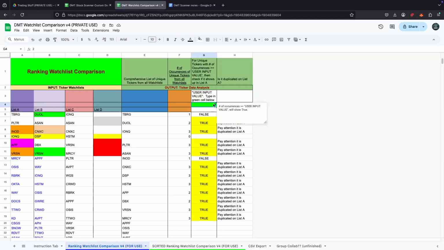Now, let's find out which tickers show up. This is also a unique list, right? So it's just a function. It flattens this entire data array from list A through C, from here all the way down, and it tells me how often each ticker shows up in a unique list. So right off the bat, we can see IONQ, PLTR, ASAN, right? Palantir, Asana. These things are very common for some reason.